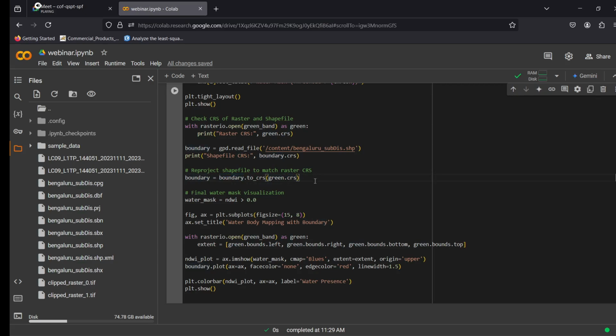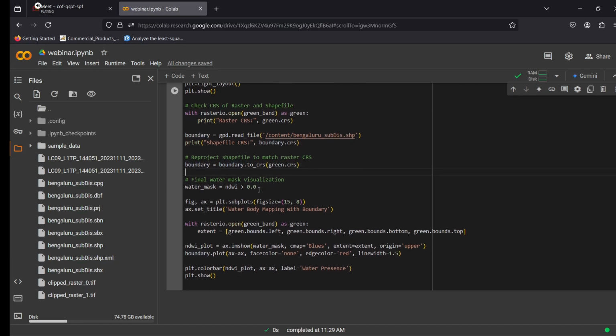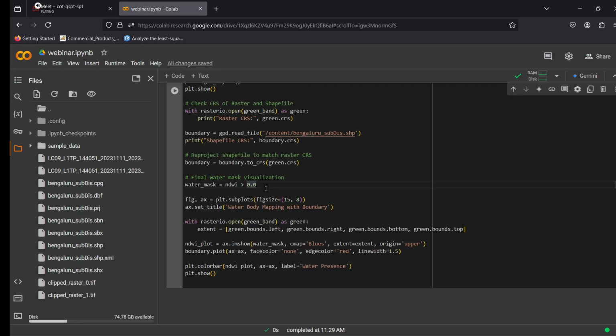It is nothing but the same thing we did in the previous code, that is the split function. So you're just assigning the projection of the green band to the boundary. Okay. Then the equation is again water mass equal to NDWI greater than 0. We are creating the final map, so for that reason we are using only one condition, that it should be greater than 0.